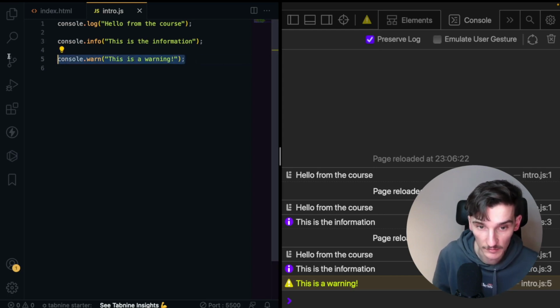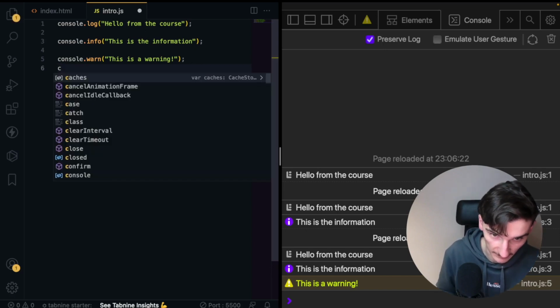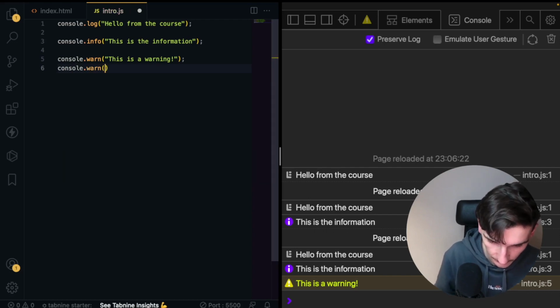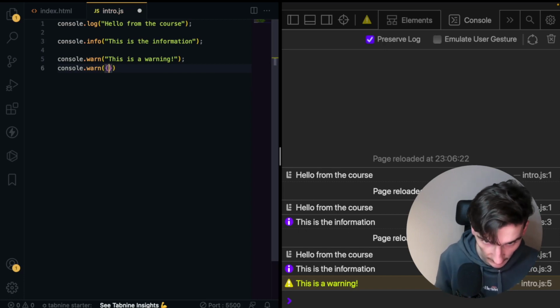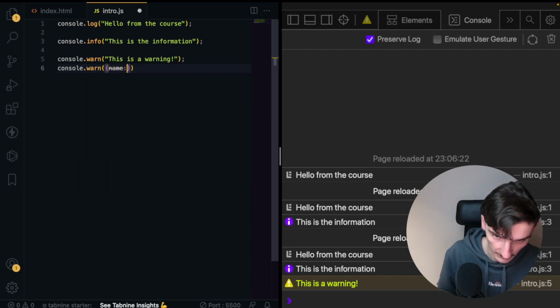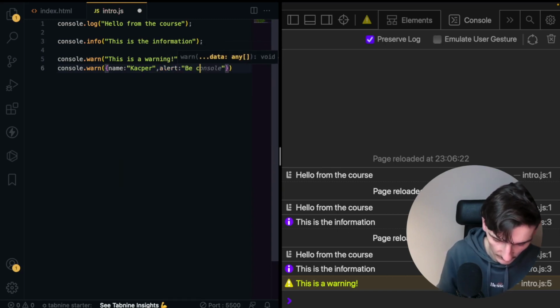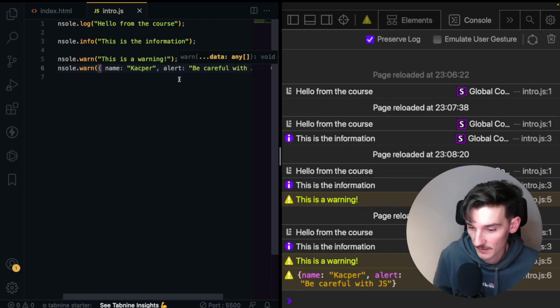And to make it even more complicated, I can pass there not only a string but an object. And for example, this object will be declared like that: name Casper, alert, be careful with JavaScript. Okay, so there is displayed an alert like an object.